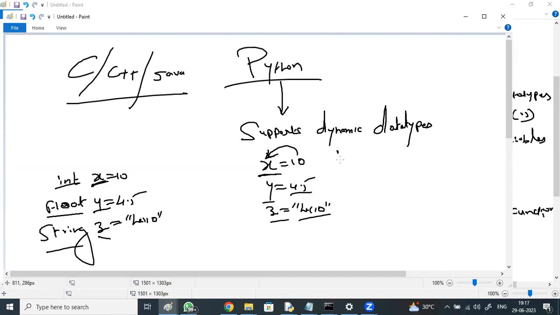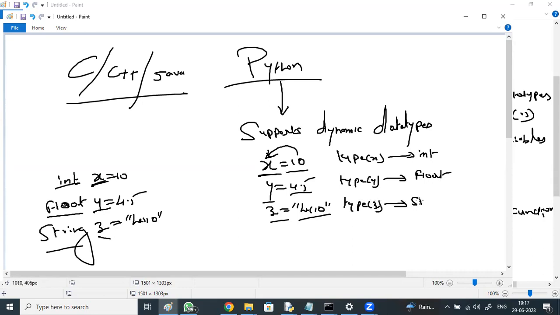There is a function called type in Python. Type of x is int, because you assigned an int value to it. Type of y is float, because you assigned a float value. Type of z is string. So there is a function type to know the type of a variable in Python. I'm going to discuss 4 cases to make you understand much better.